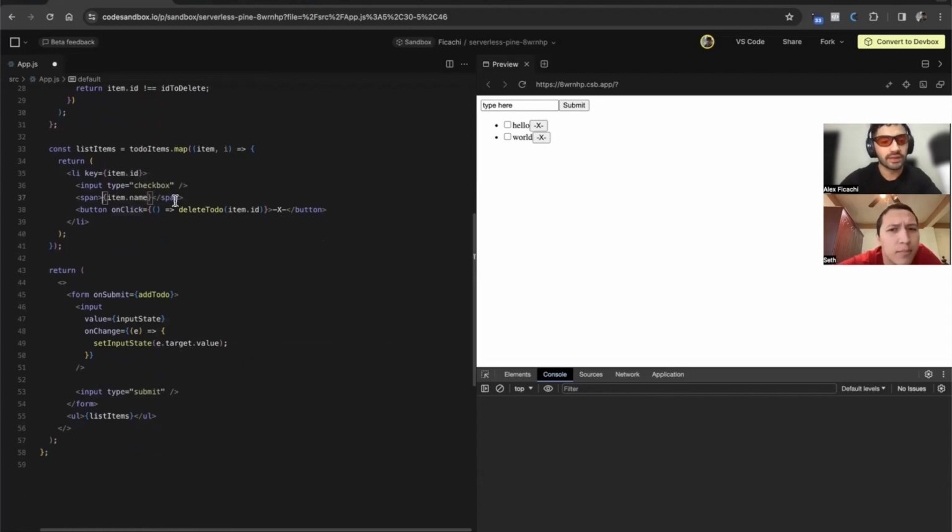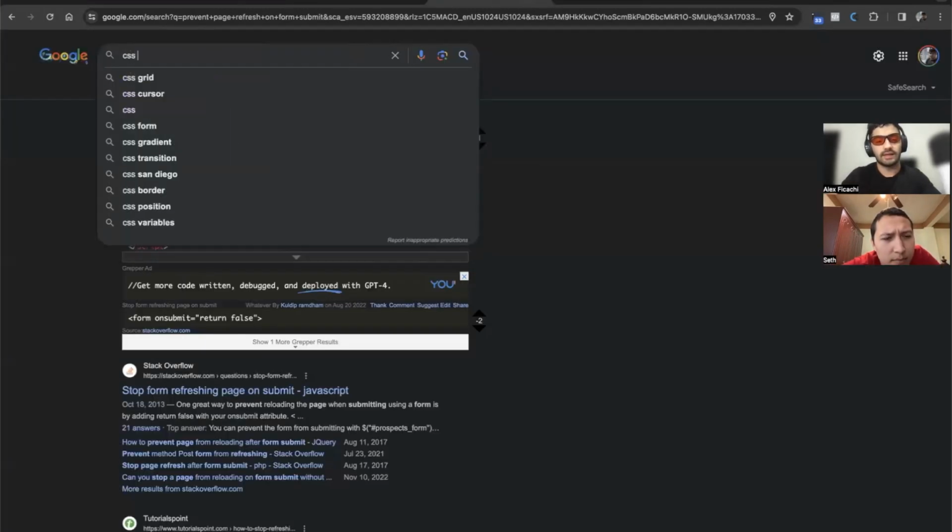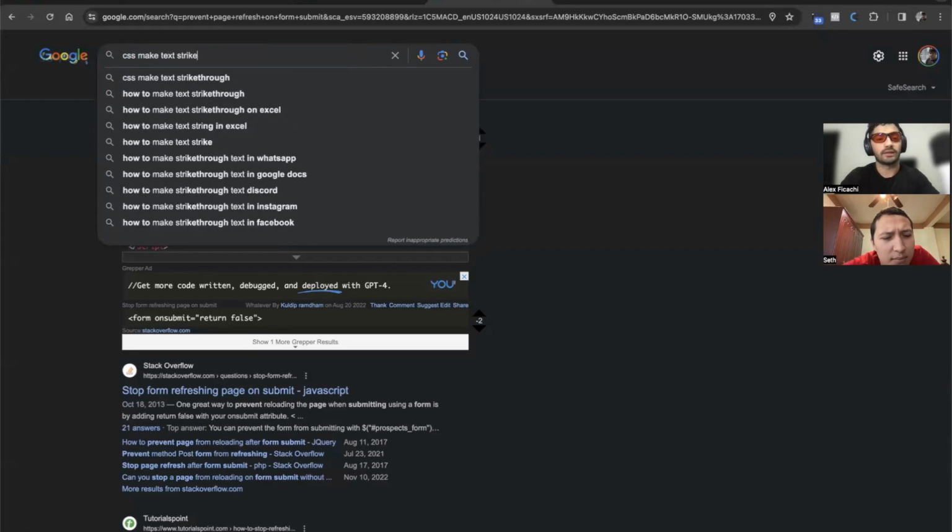So what I can do is say style equals, I don't remember what it is. Font style, is it like, yeah, I don't know. I'll look it up. So that doesn't work because CSS make text strike through.